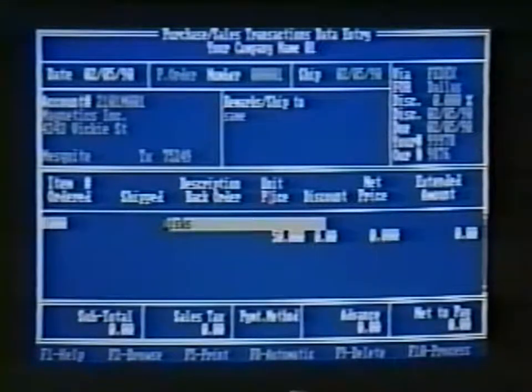In the item field, enter the product ordered. You can use the browse command here to look up and paste product numbers. When the description displays, you can edit it or accept it as displayed. Enter the quantity ordered. Price, discount, and extension are filled in automatically, but you can edit them. Up to 32,000 lines per form can be entered, but for now, let's press F10 to process the purchase order.